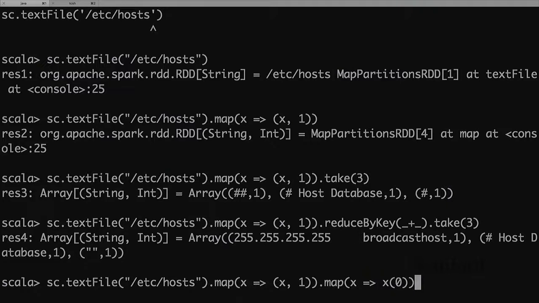However, for reasons I do not comprehend, the way you access the first element of a tuple is like this. It's not zero indexed, it's one indexed, and it's dot underbar and the index. Because, you know, that's obvious.